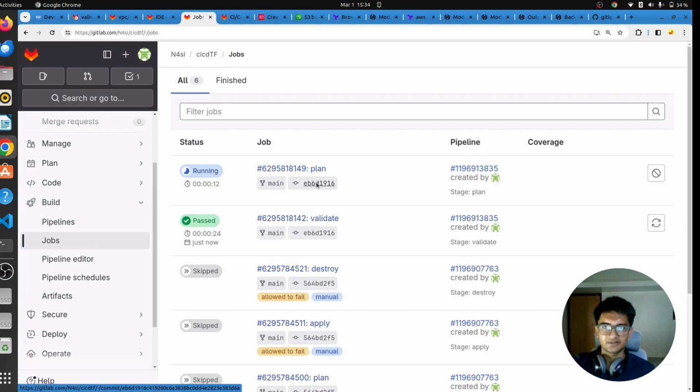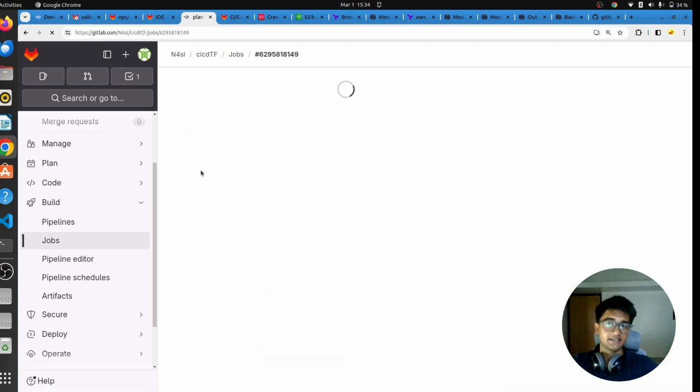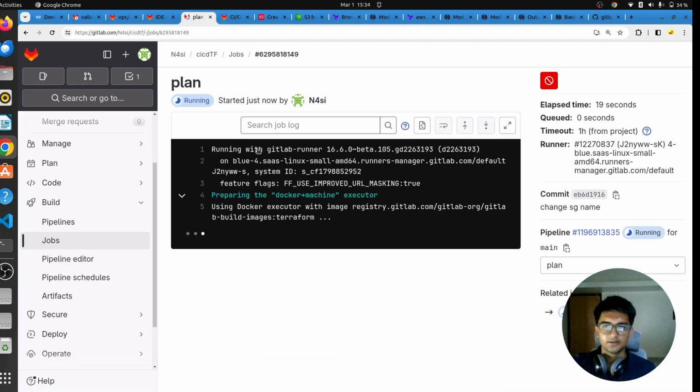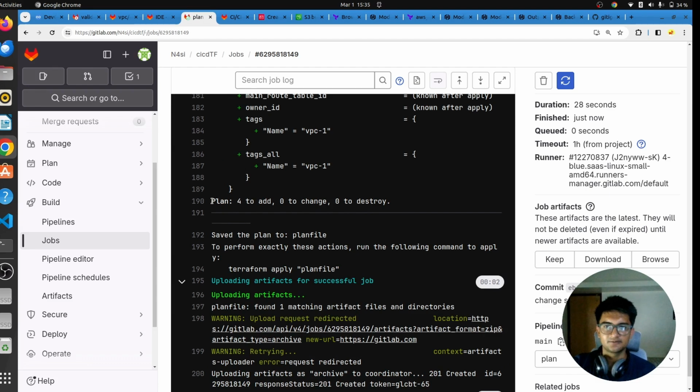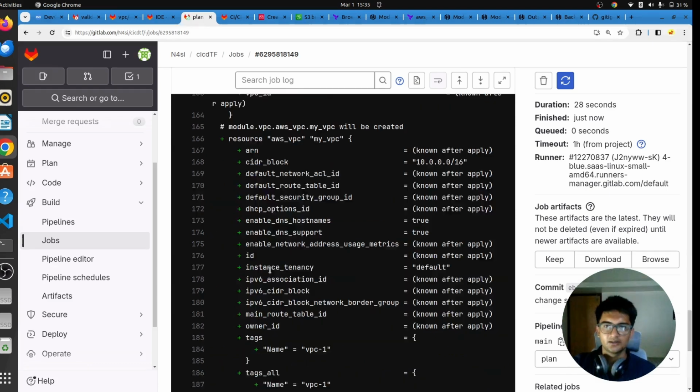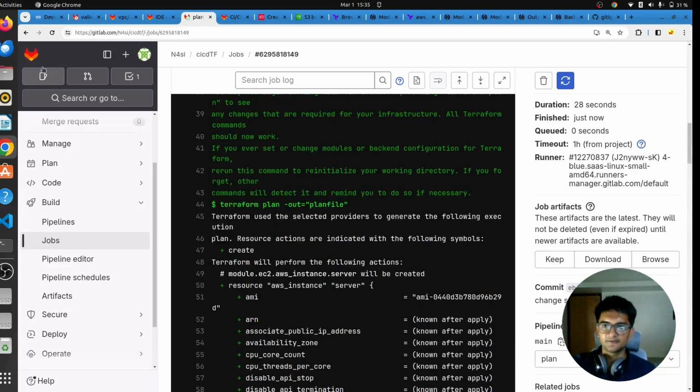So the next job is running, which is the plan. So stage is plan here. Let's see if we get the plan saying 4 things are going to be created. Okay, so the job has succeeded and you can see the plan says 4 things are going to be created, which means our pipeline is working properly.